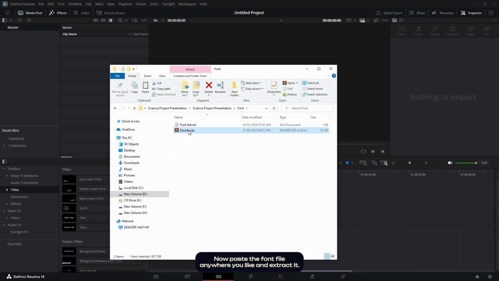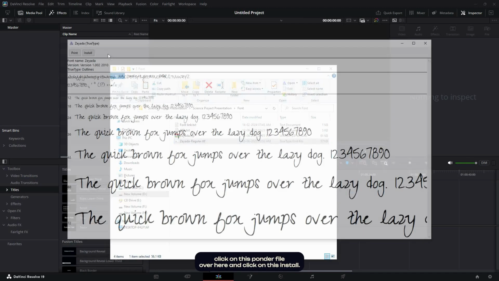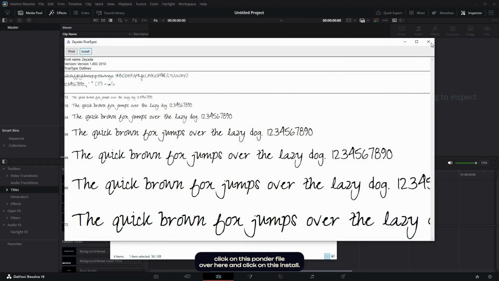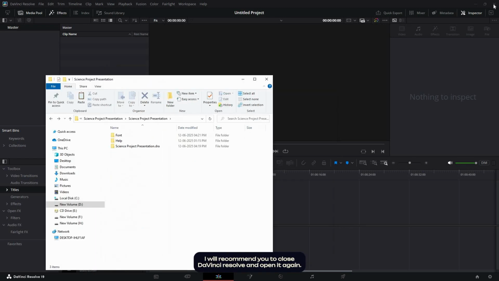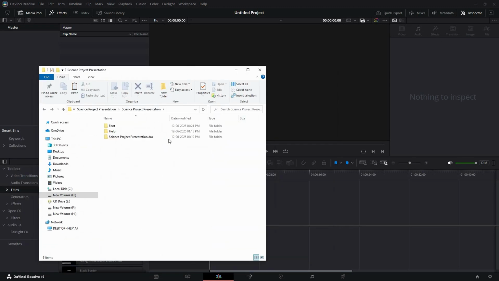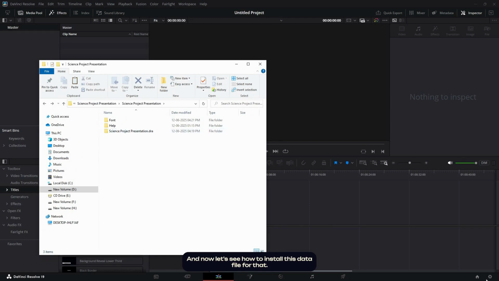Now paste the font file anywhere you like and extract it. And over here, double click on this font file and click on this install. And once you do that, I recommend you close DaVinci Resolve and open it again. And now let's see how to install this .dra file.